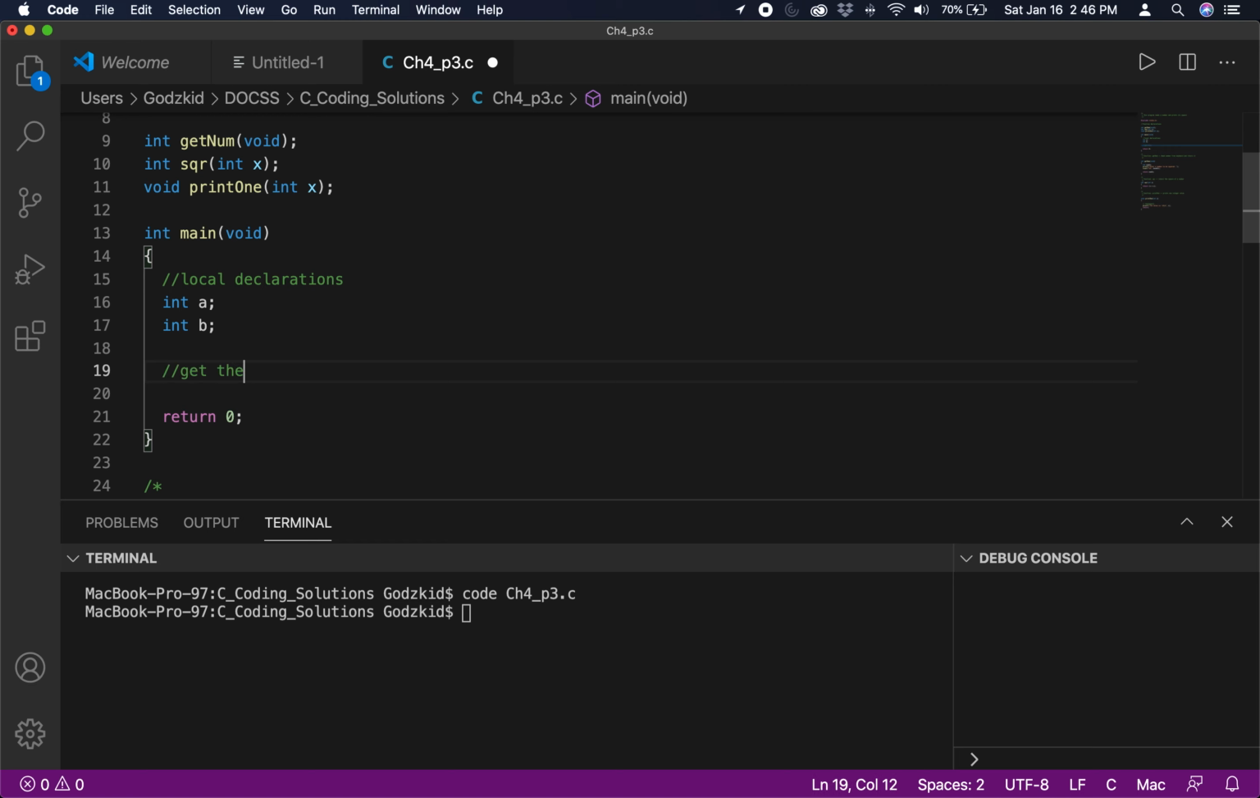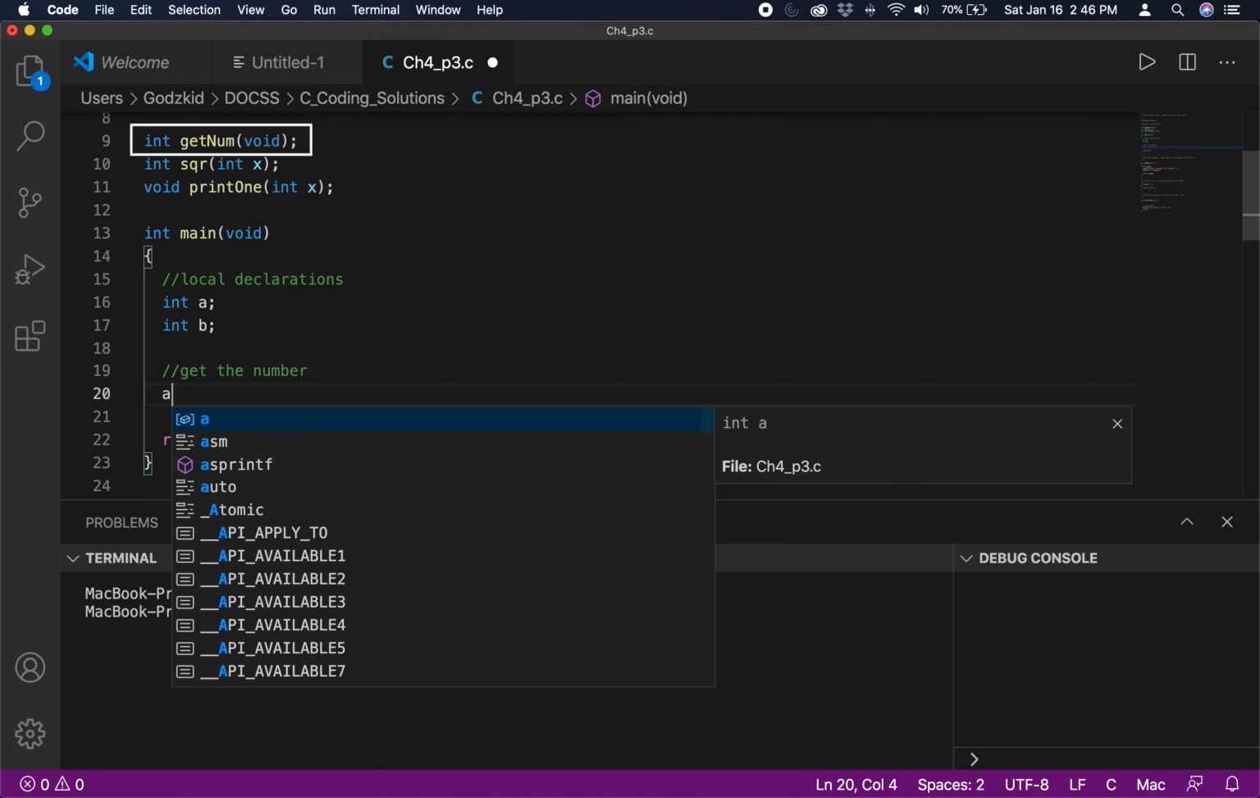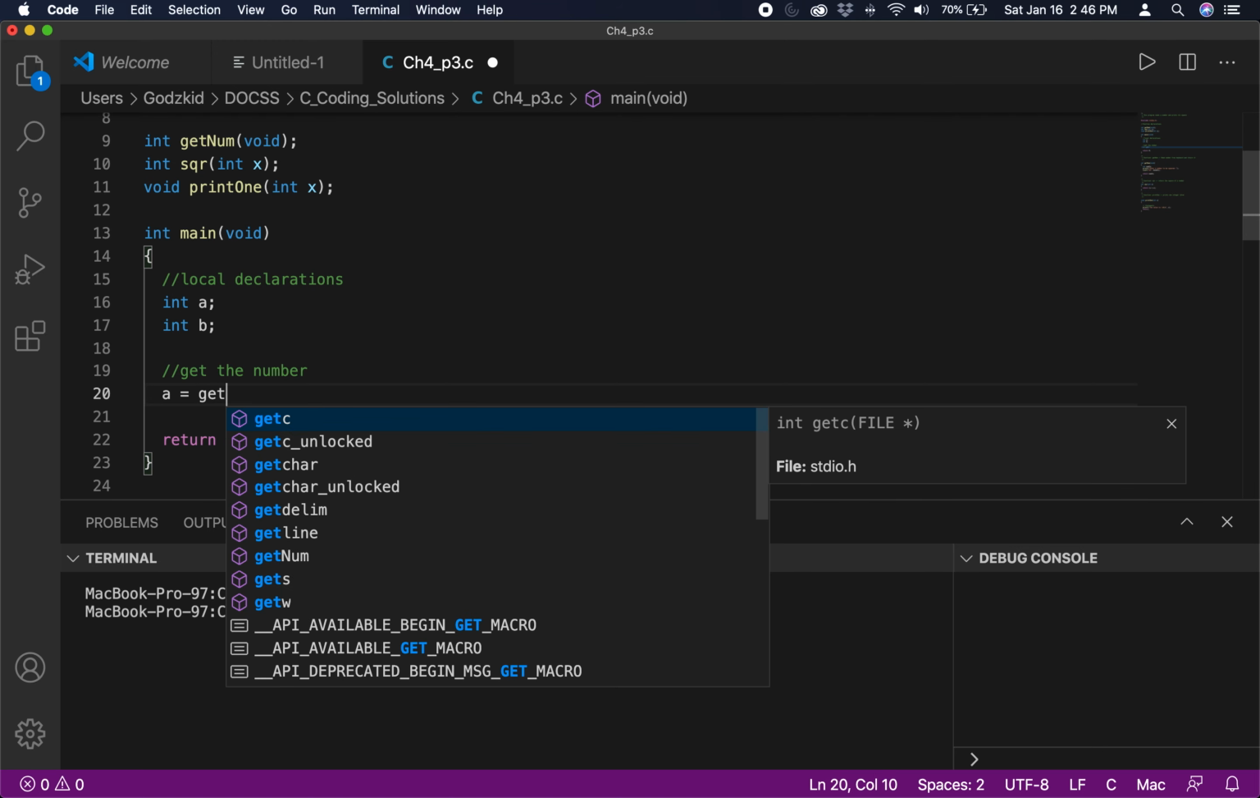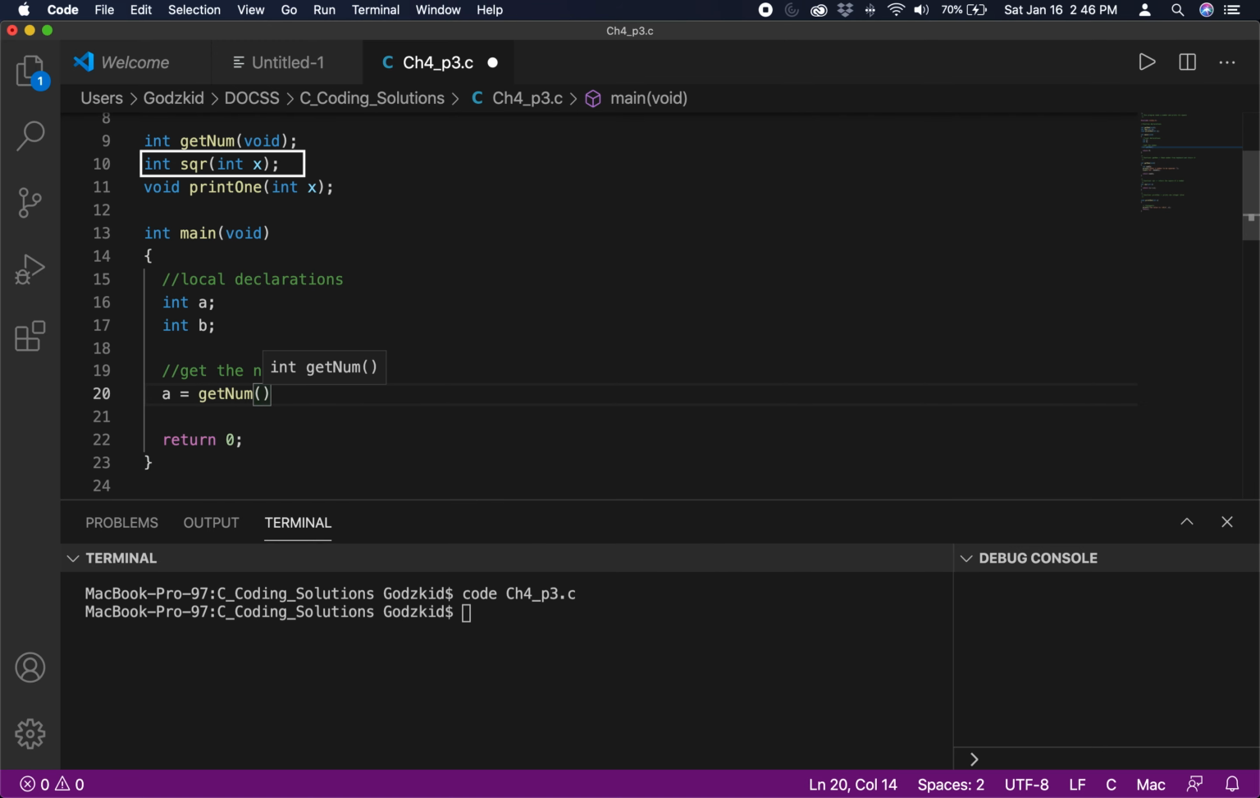So I just initialized the main function, initialized all the variables that we're going to need, and then went ahead and defined all the functions that I declared up top. So we have the getNum function, which just gets a number from the user with a prompt and then returns that number. And after that, we have the square function, which just takes the square of a number.